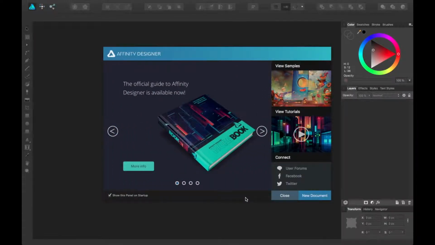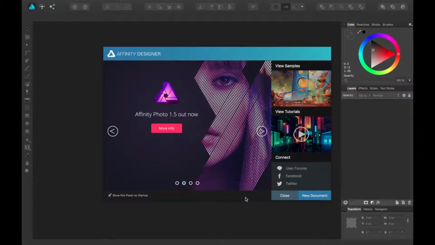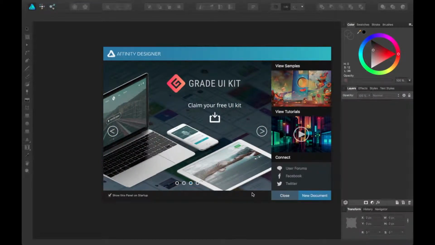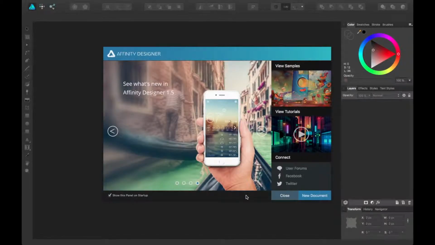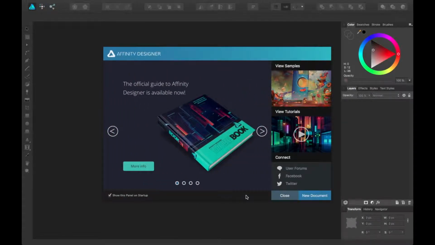When opening Affinity Designer for the first time, you're greeted with this welcome screen. On this screen, you can download samples of work that's already complete and final, or you can view tutorials online, even visit user forums to connect with other users and maybe diagnose an error message that you might be receiving, or just learn how to do things in the application.